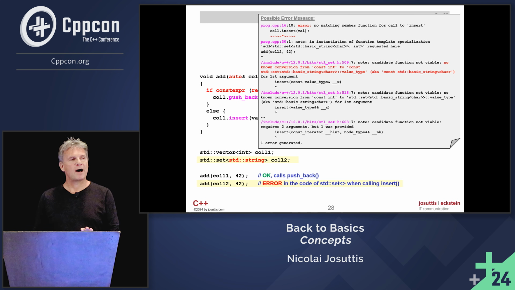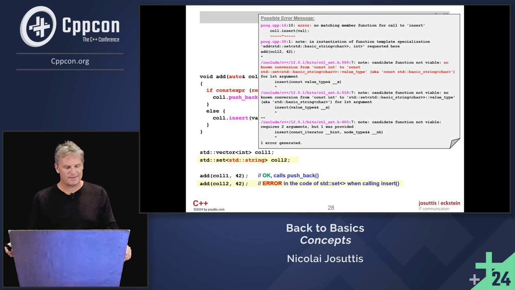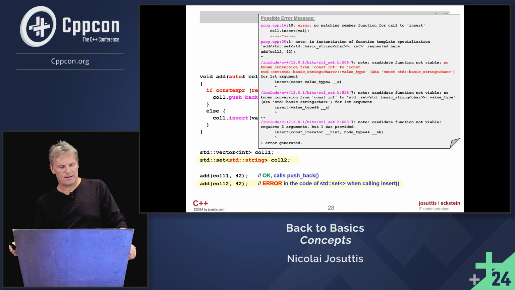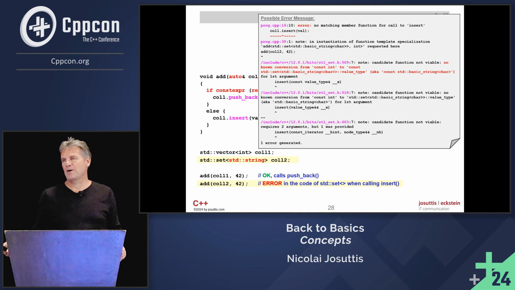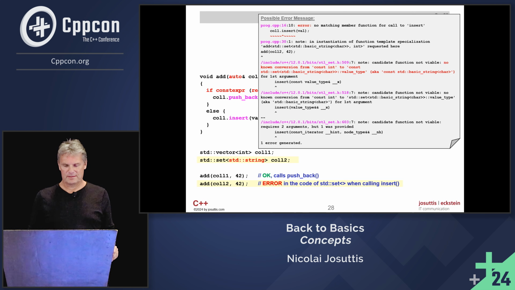So I did some highlighting here to help you. But yeah, there's no known conversion. You have to find this place in an error message of 100 lines. You know that.